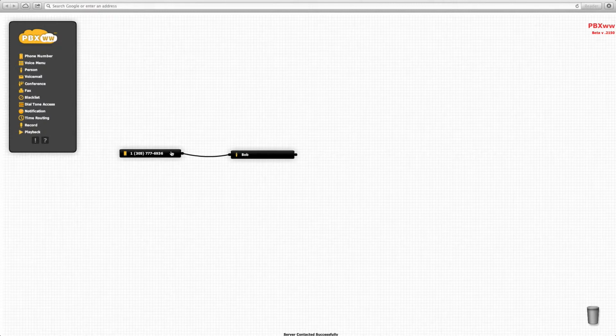Bob's mobile in Toronto. Now as soon as the cables are connected, the system is active and the calls will be passed directly to Bob. Even if you close your browser, the system is active and the call flow is preserved.